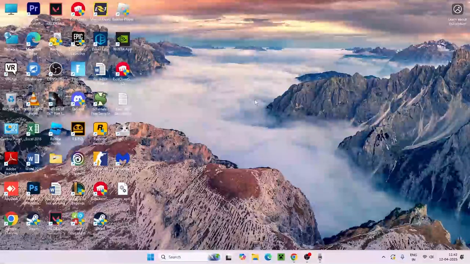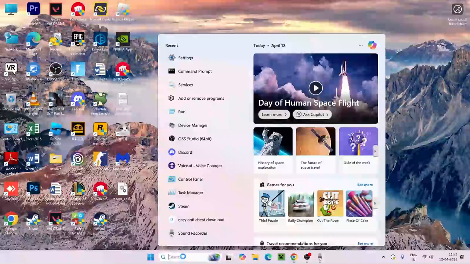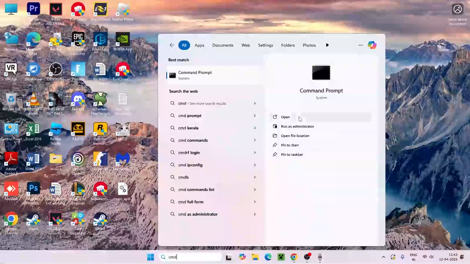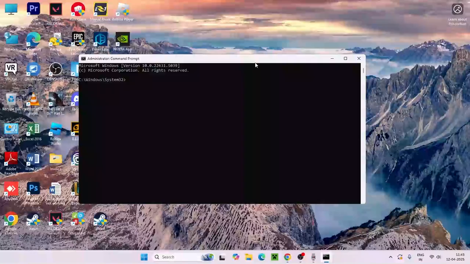So the first step is that we just need to go over here, search for CMD like this, and go for Run as administrator and click Yes. And before getting to the procedure, let me tell you that this particular error is completely related to the network, so we're going to do a few things over here. You can try this out. This is definitely going to work for you.